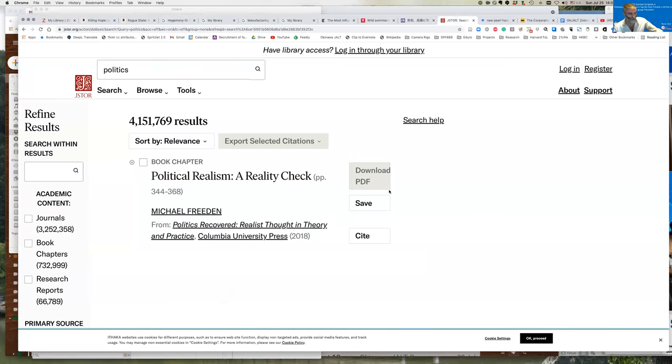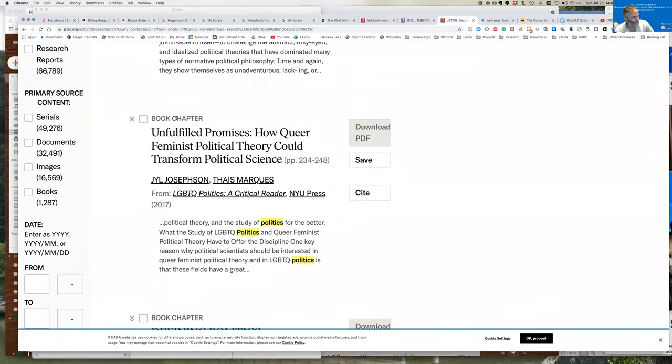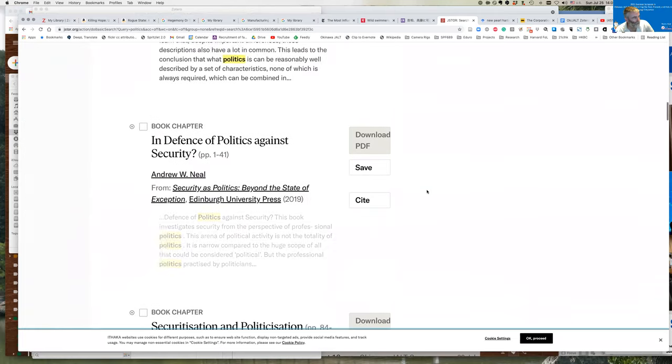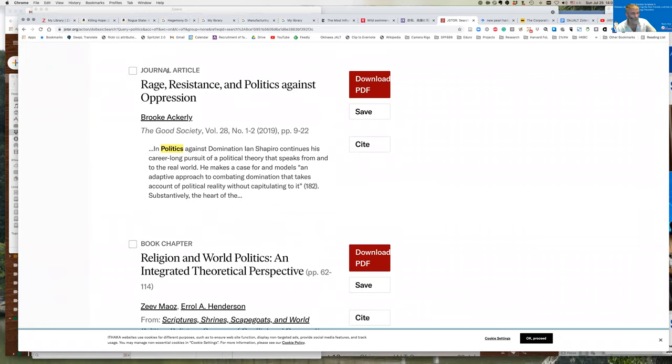Oh, 4 million results. Okay, not really a surprise. Now, some of these are book chapters. Some of these will be PDFs. Some of these will be a journal article. So I wanted to find a journal article rather than books because we've already dealt with books in Amazon. But here's a journal article, Rage, Resistance, and Politics Against Oppression.